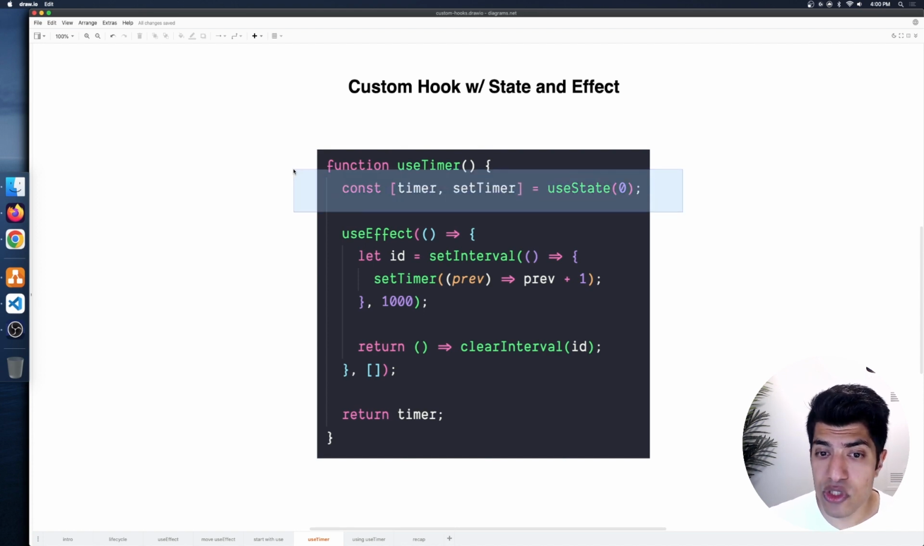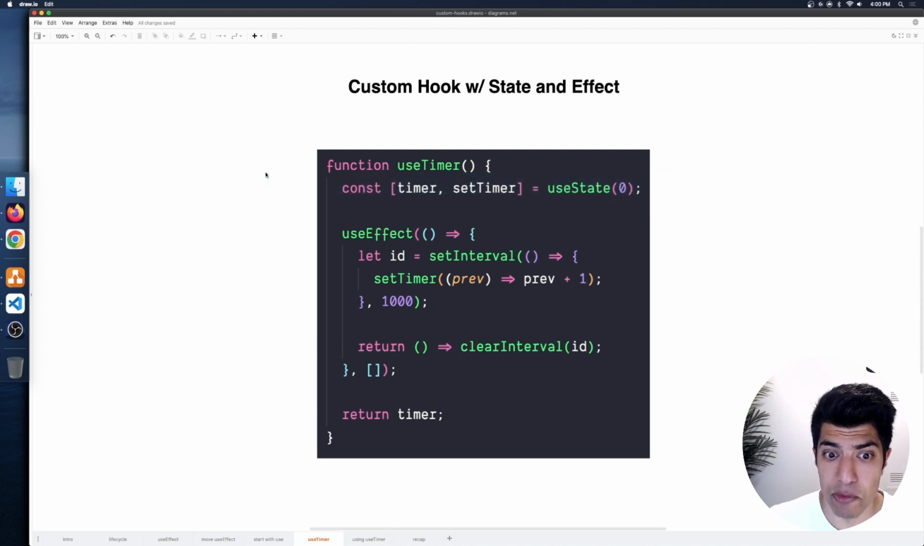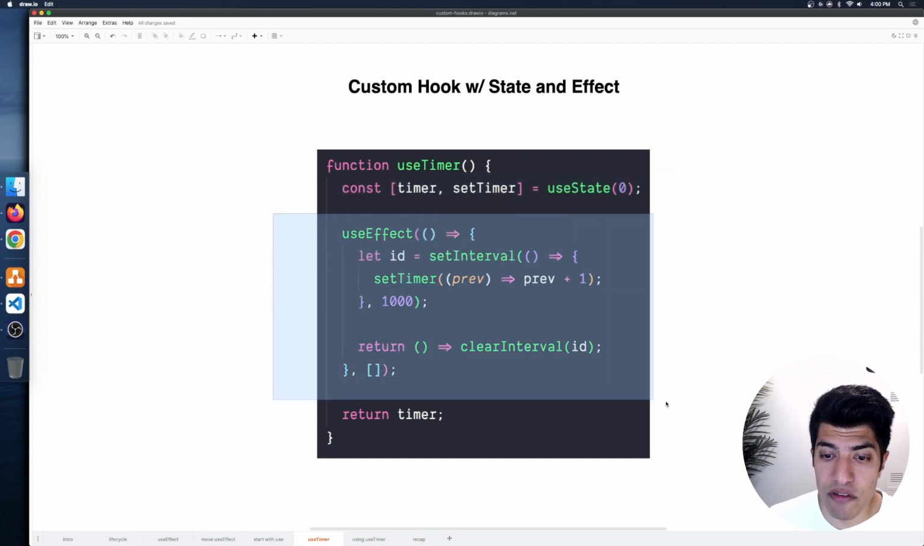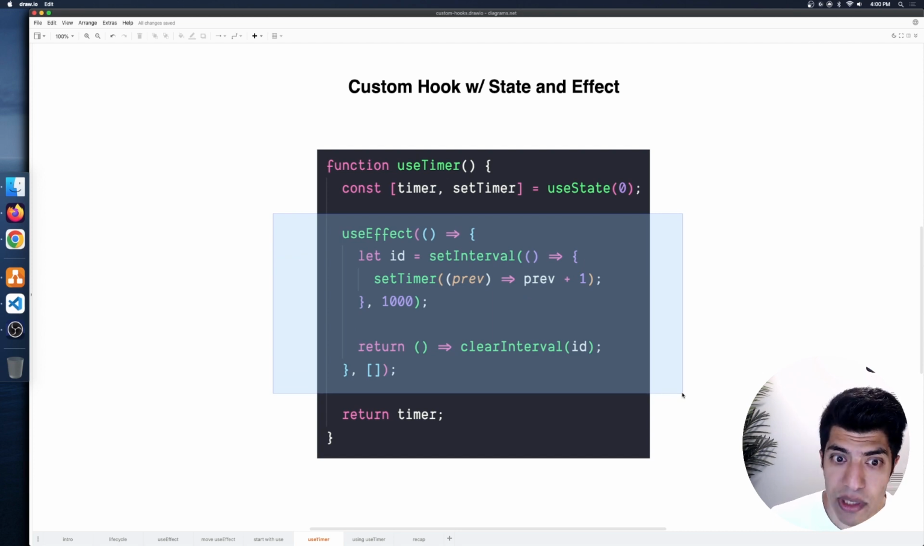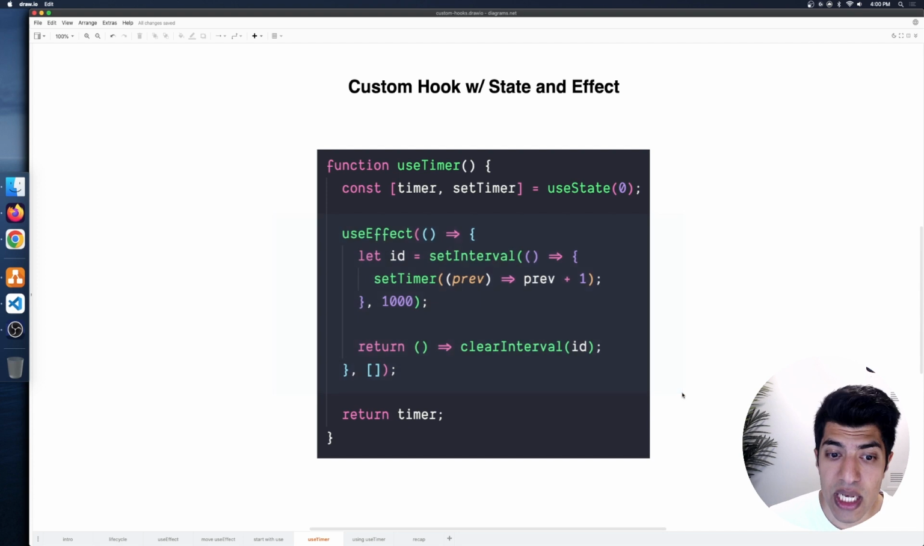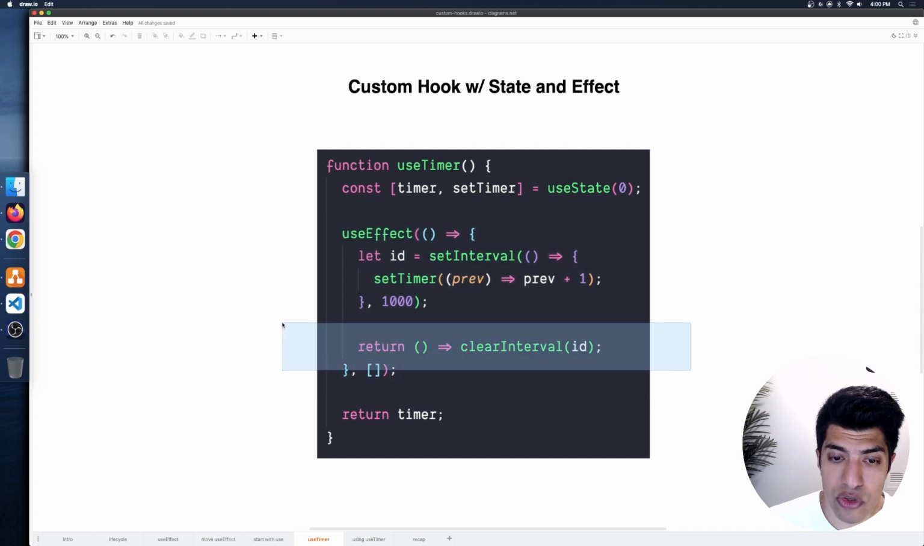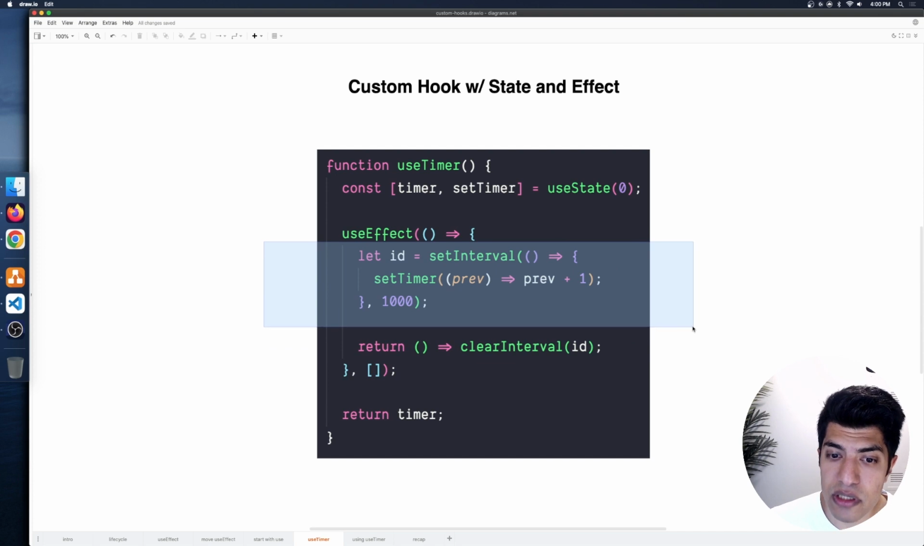It's going to start at the number 0, and we're going to call it timer, and we're going to have the setState function, which we'll call setTimer. We're also going to make a useEffect. That's this code right here. This is going to run on mount because it only has an empty dependency array. It has a cleanup function to clean up an interval, it looks like, and it's setting an interval that's going to run every single second.